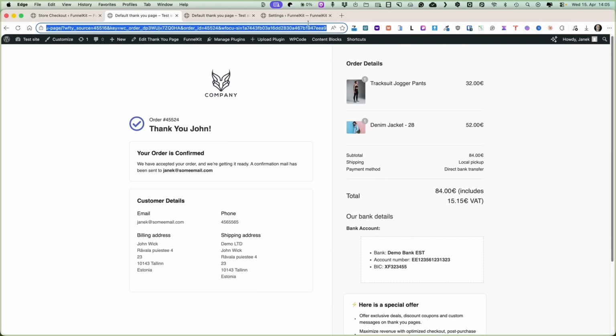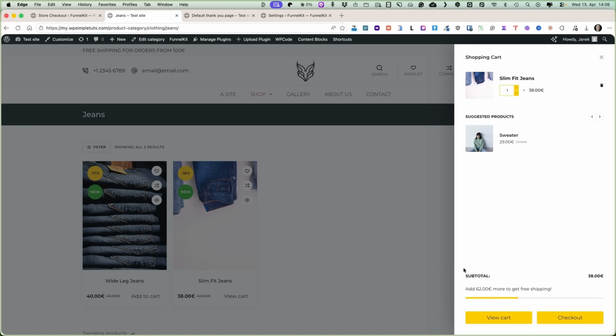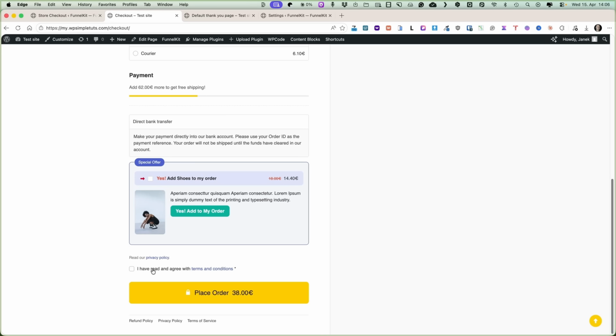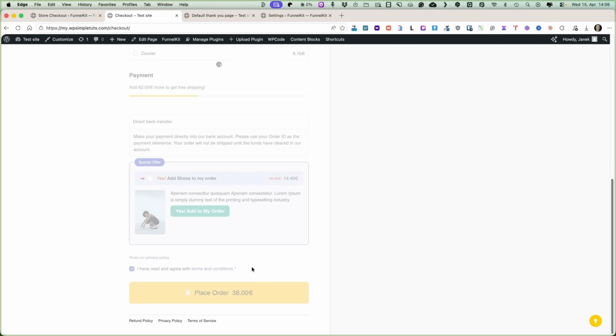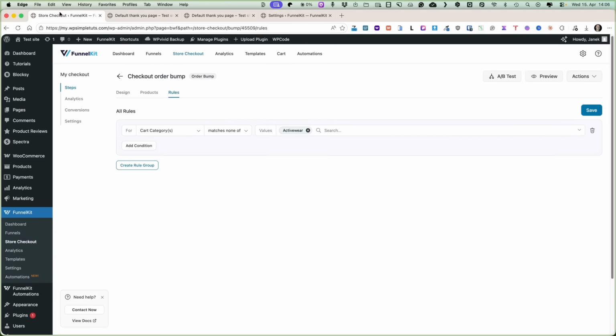Now when I go to my shop and add jeans to the cart, you'll see that when I go to the checkout page, there is the order bump. But when I place the order, upsells are skipped and the thank you page opens up. Awesome. Now, but this is not it.